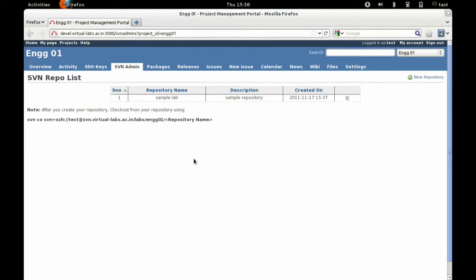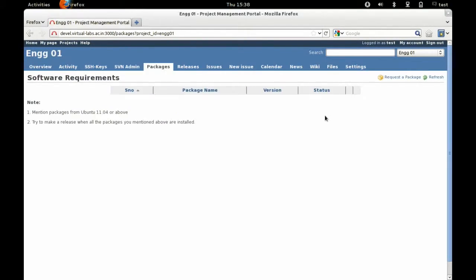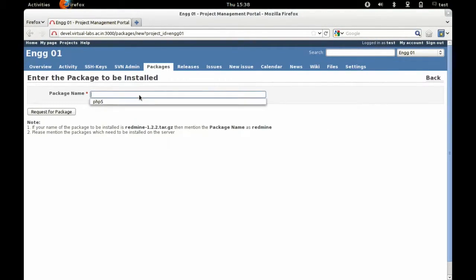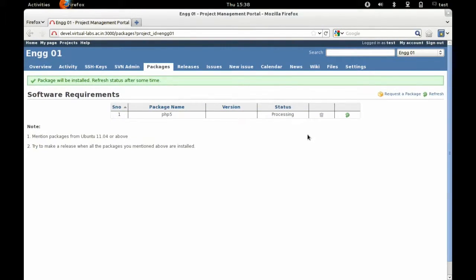As with every lab, you must have some server-side requirements. You can specify the package names in the Packages tab. We accept only package names available in Ubuntu 11.04 and above, so please be careful while you're entering the names. In order to request a package, click on Packages tab, then click on Request a Package on the top right corner. Enter your package name, say PHP5 in this case, and finally click on Request for Package. The requested package should be installed in 30 minutes if you have provided the package name correctly.